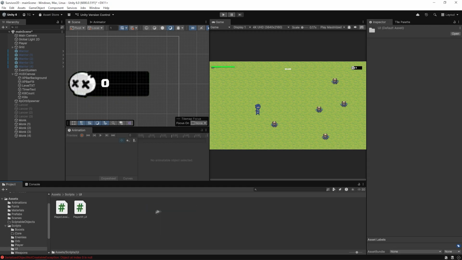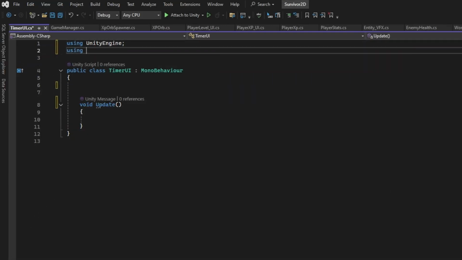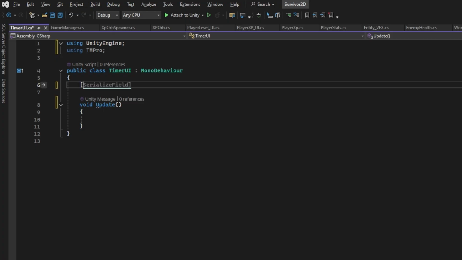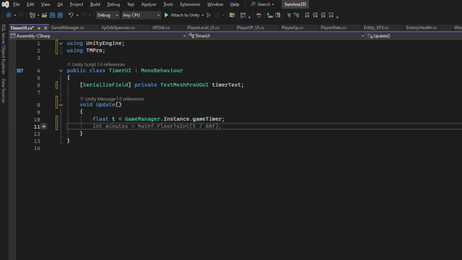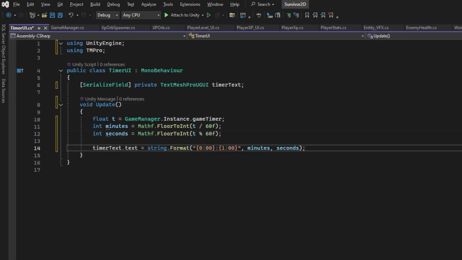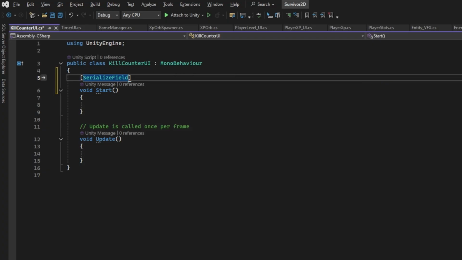Instead of updating the UI manually, we'll make two small UI scripts that automatically refresh themselves using the Game Manager values. This keeps the UI clean, lightweight, and independent from gameplay code. Now, we need to notify the Game Manager every time an enemy dies. So inside Enemy Health, we'll call Register Kill when the enemy is destroyed.